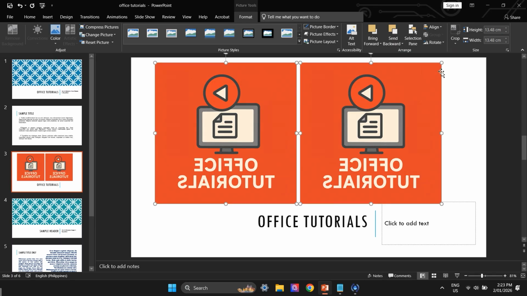Now that's how easy you can rotate and mirror objects in your PowerPoint presentation.